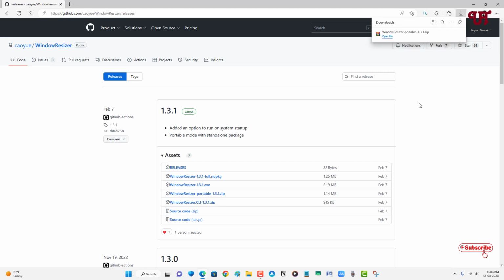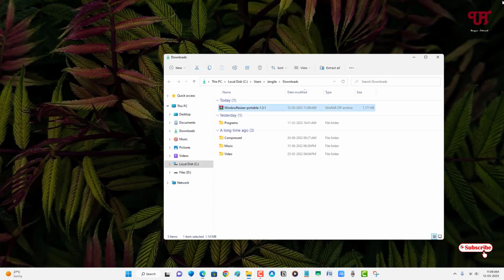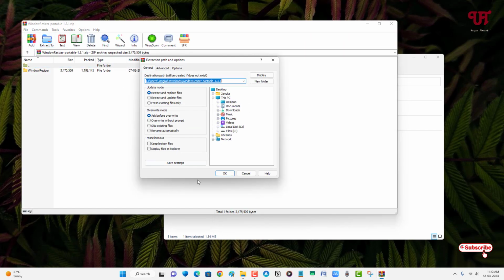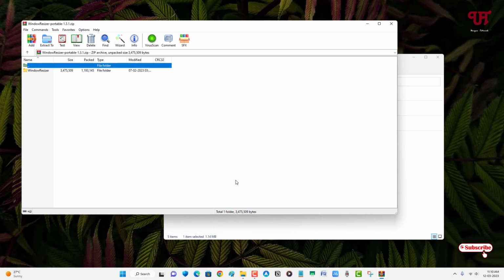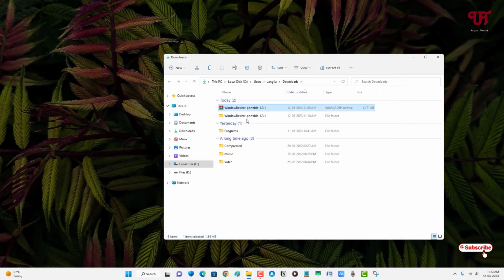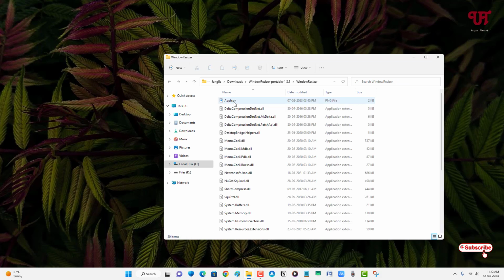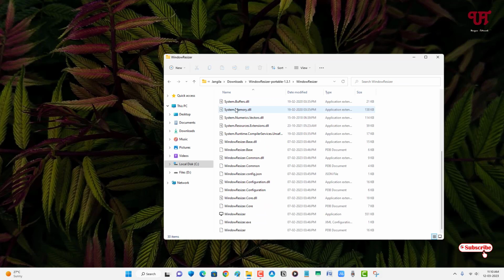Finally the file has been downloaded, so let me go to the folder where it was downloaded and close this web browser. Just double left click it to extract this zip file. Now just open the extracted folder. Now you can see the application, Window Researcher. Just double left click it to run this software.